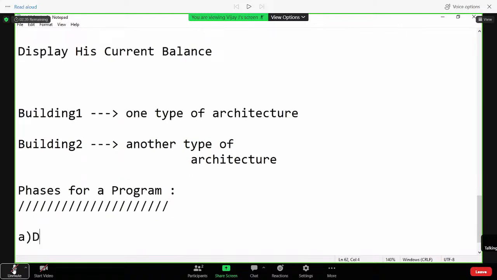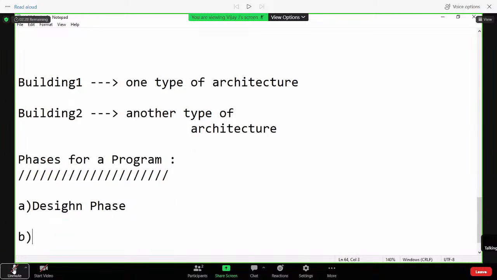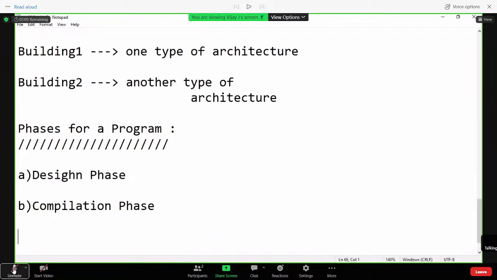When coming to the first one, it is called the design phase. When coming to number two, we are having a compilation phase. For example, we are working on HTML. First, we are designing the web page. Yes or no? And how about number two? Number two is you are running that web page in the browser. Yes or no?